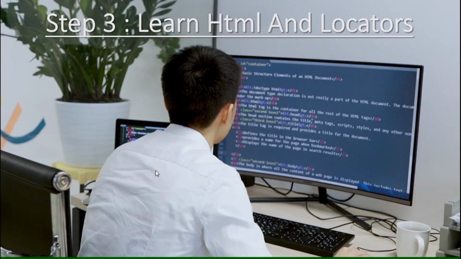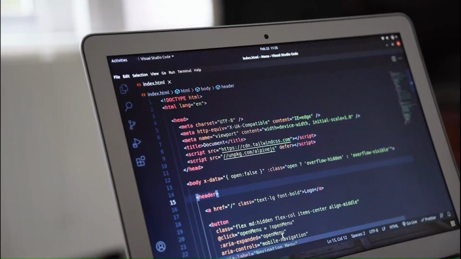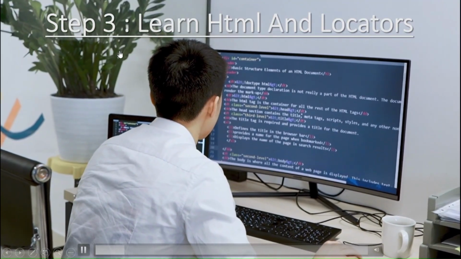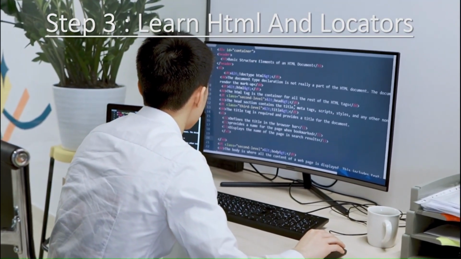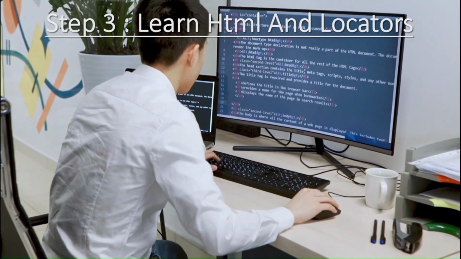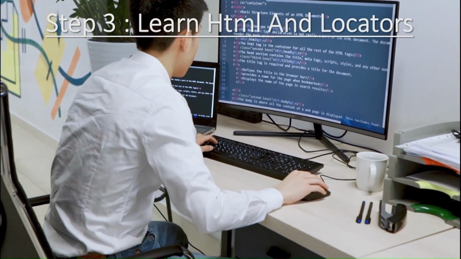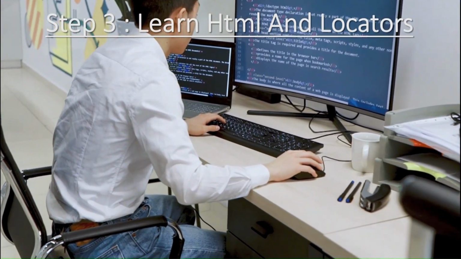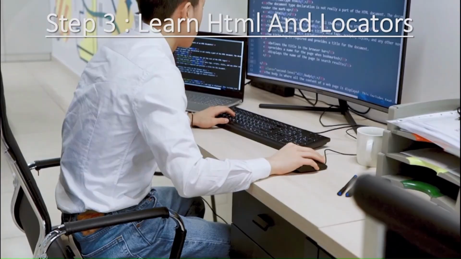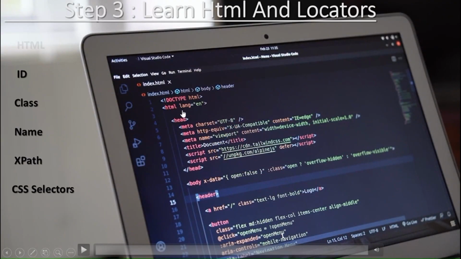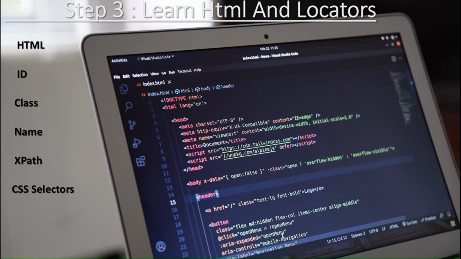Step 3. Learn HTML and locators. This is where many beginners struggle. And honestly, this is where I struggled too. Because automation tools don't interact with the screen, they interact with the web elements. That's why I learned HTML, ID, class, name, XPath, and CSS selectors.